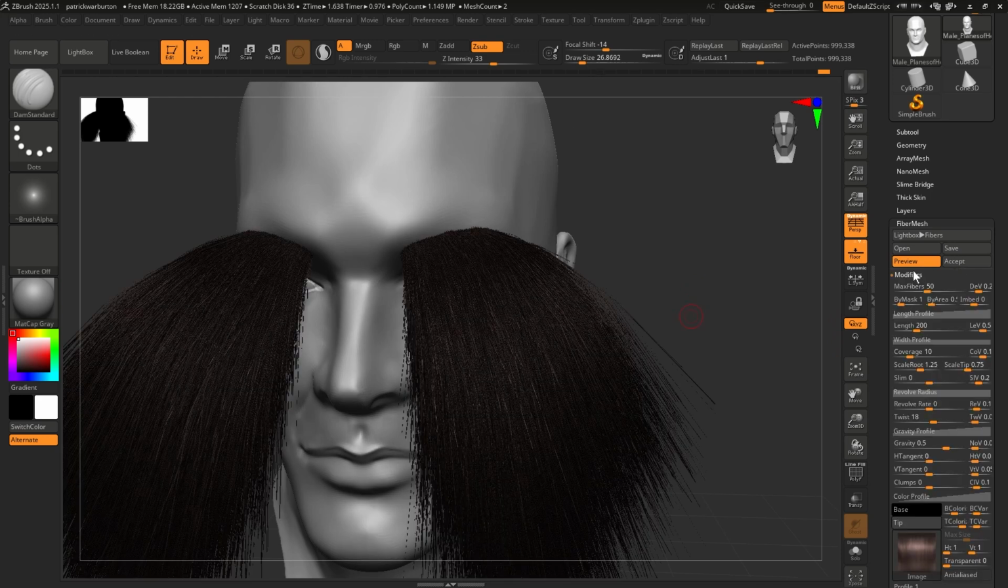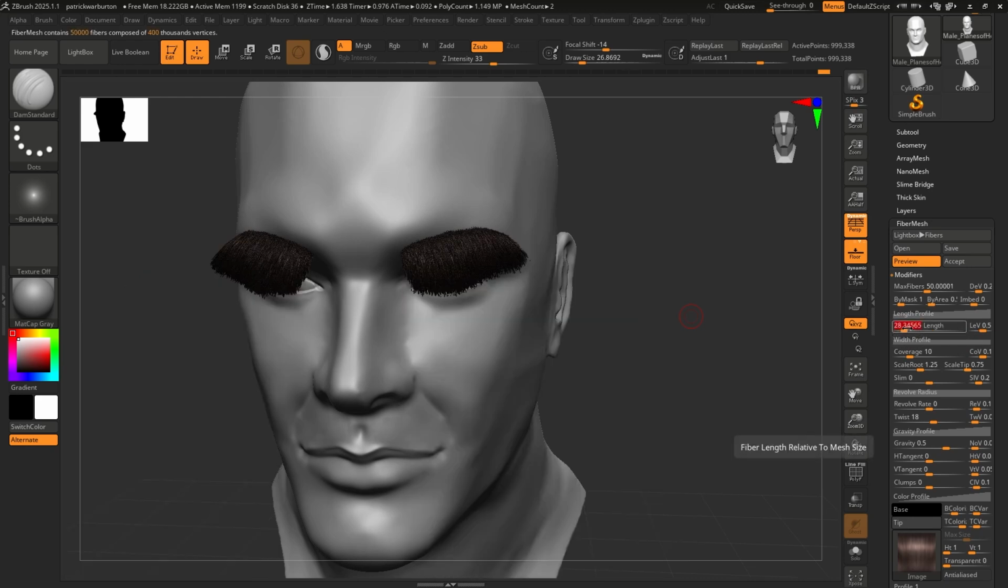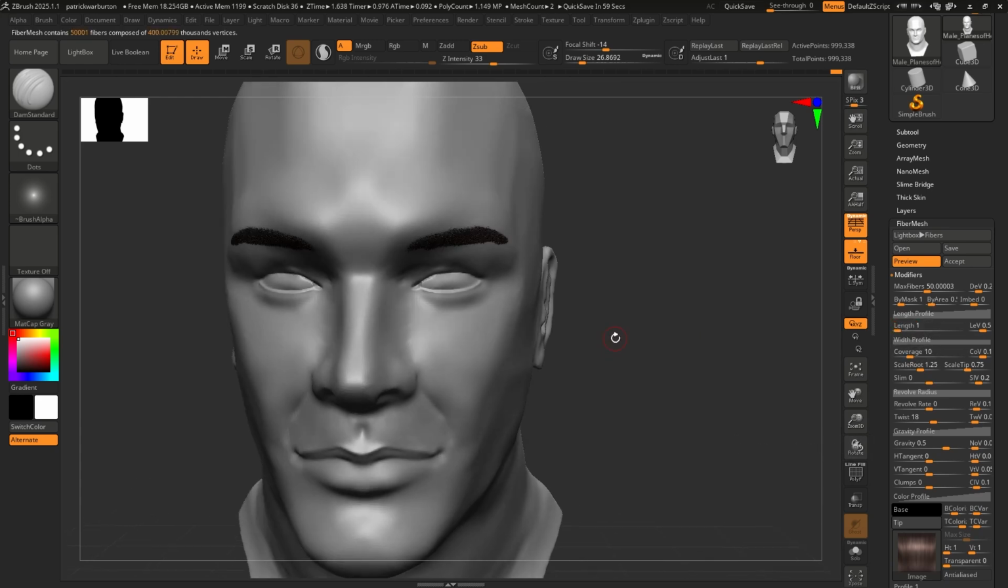You can open the modifiers here and say how long it is. So length, it says 200. We can make it really short here because it's eyebrow hair. That's still too long, too long, too long. That's getting closer. Maybe if I type here 1, that should probably be good.